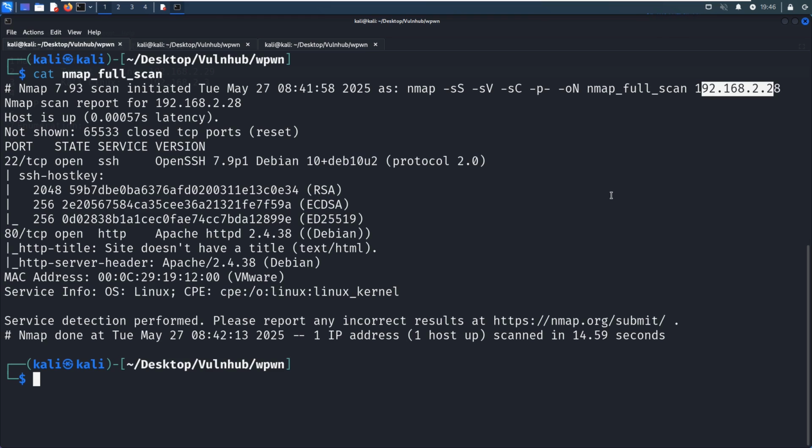Another point I'd like to say to you, based on my practice, this machine works better with VMware Workstation rather than VirtualBox. Okay, so now let's go back.